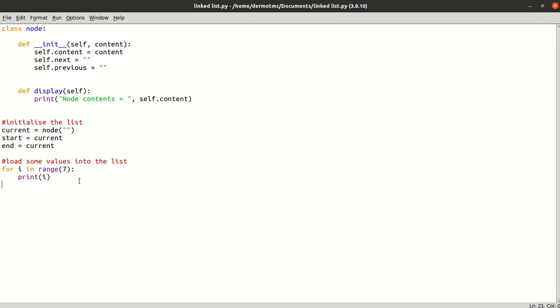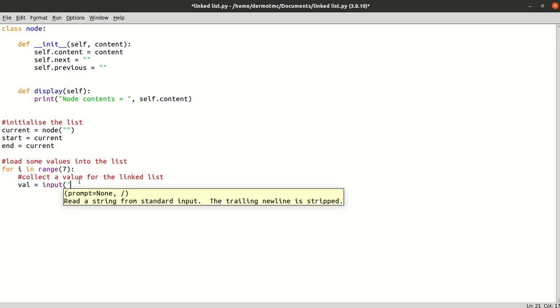Okay, so each time I iterate through this loop, I'm going to collect a value for the list. And I'm going to insert it into the linked list. So I'm going to get a value first of all. I'm going to call it val, highly original. I'm going to input that from the user. Please enter another value for the linked list. There we go.